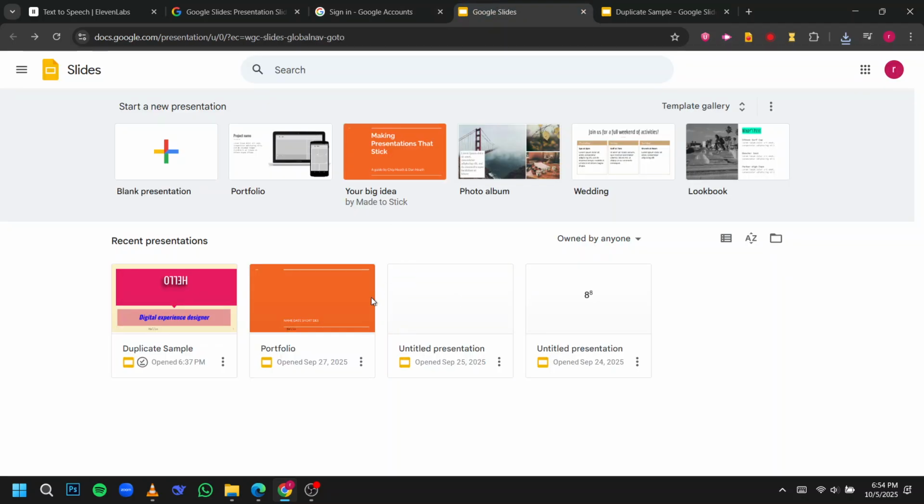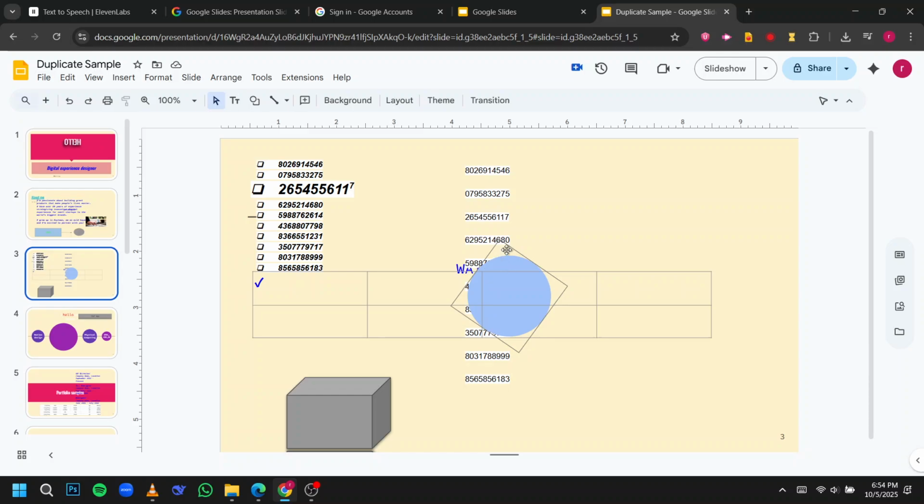Once successfully logged in, you'll find yourself on the Google Slides homepage. Here you'll see a variety of options, including any recent presentations you've worked on. If you're starting a new presentation, click on the blank presentation option. Alternatively, if you already have a presentation you want to rename or move, open it from the list of recent files displayed. With your presentation open, the next step is to rename it.